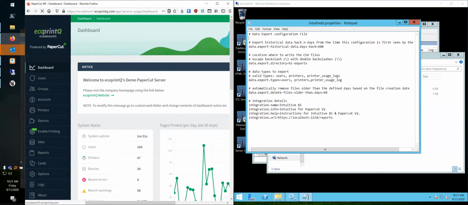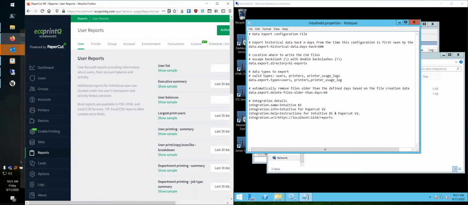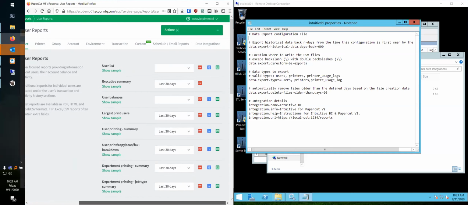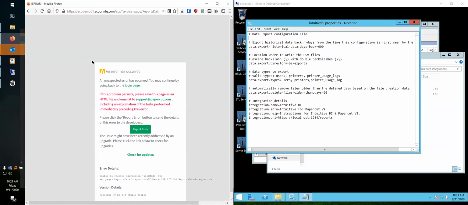So it should be under Reports. So there we go, Data Integrations. An error has occurred. Interesting. That happens sometimes with PaperCut.